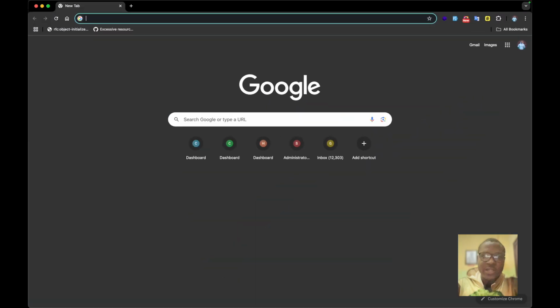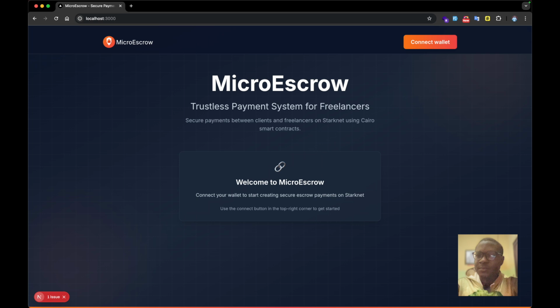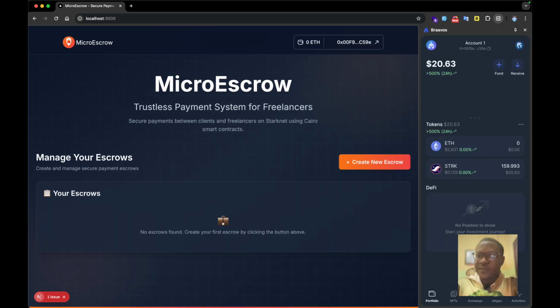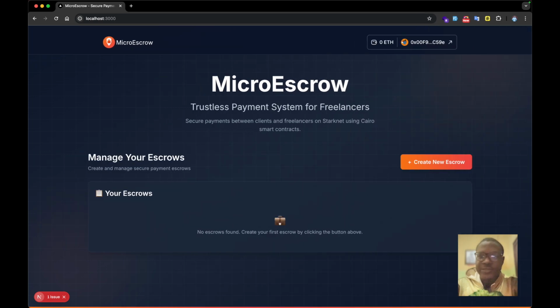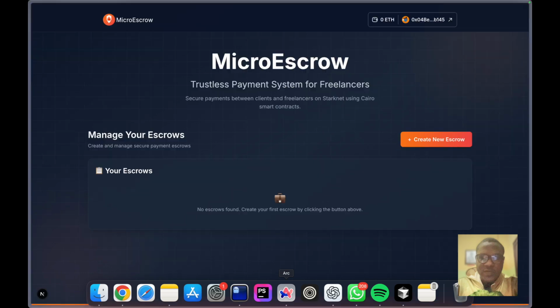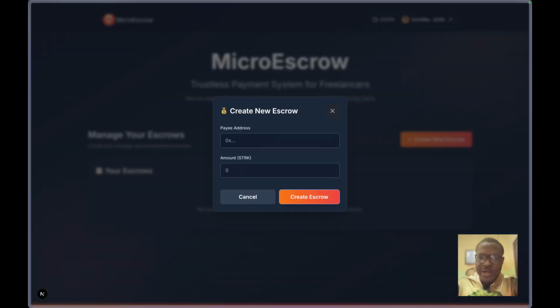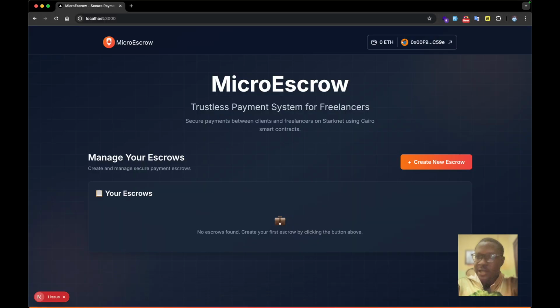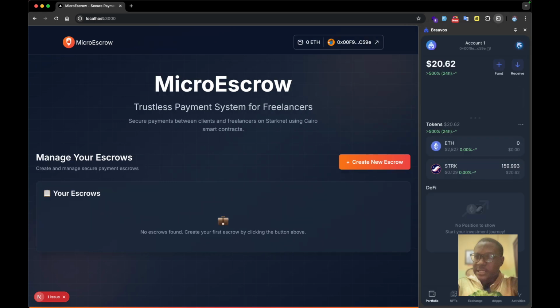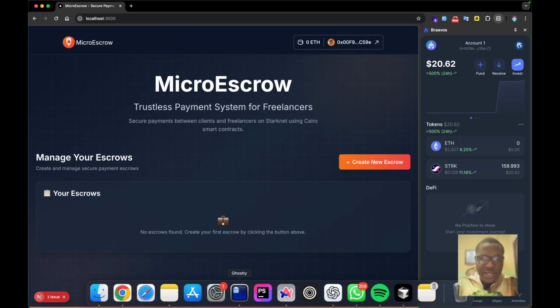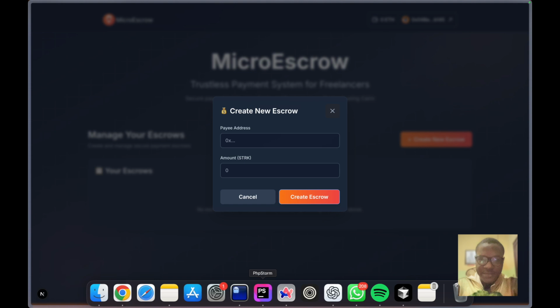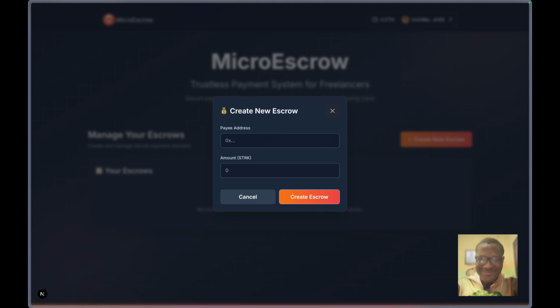So I'll switch back here to Chrome, open the same page, and connect the wallet to the Braavos wallet we have here. Beautiful. Now we have the two wallets connected to our application. Let me create a new escrow. Go back here, open up the Braavos wallet, copy the account address, come back here, and paste in the wallet address. And let's send, say, 10 STRK and create the escrow.